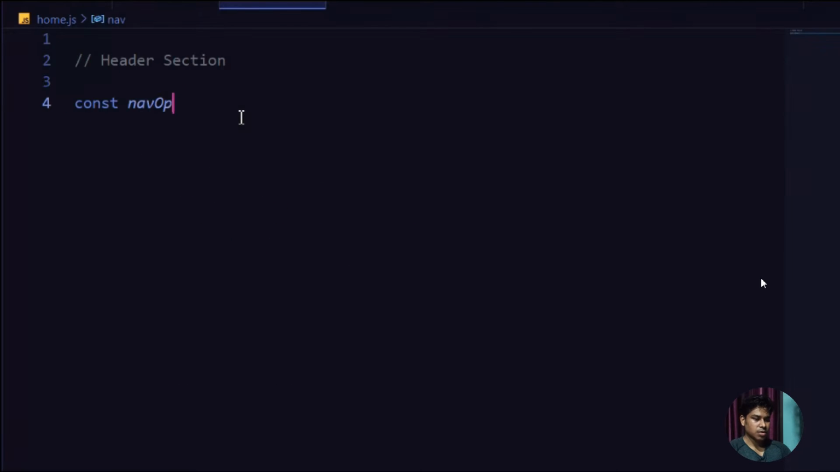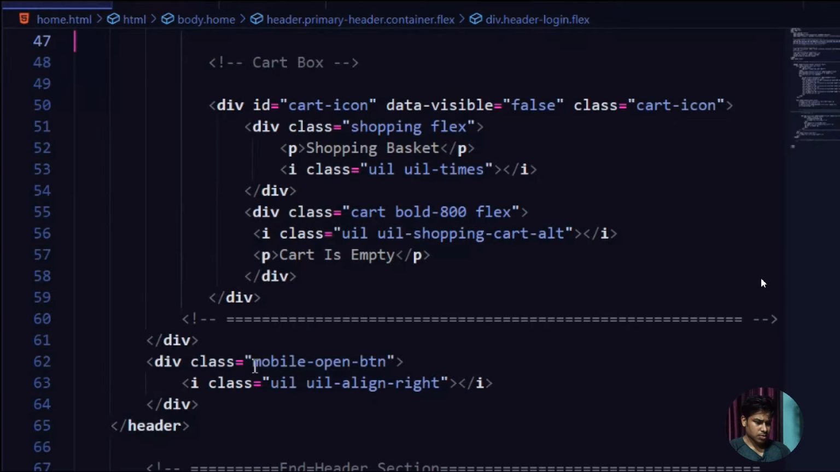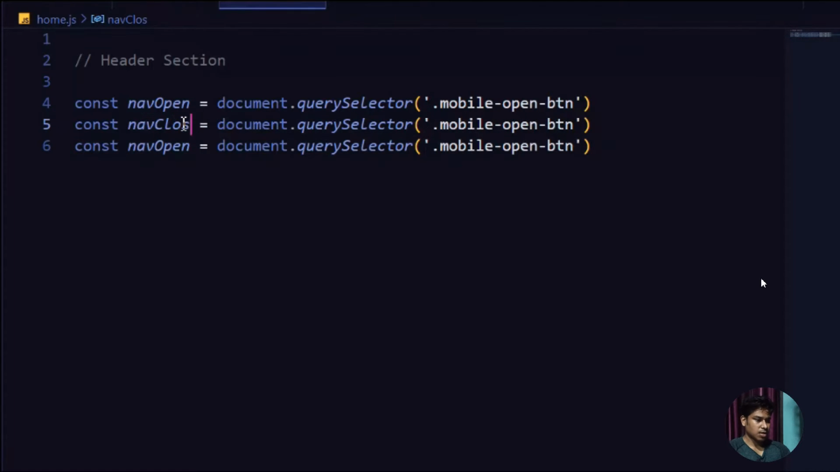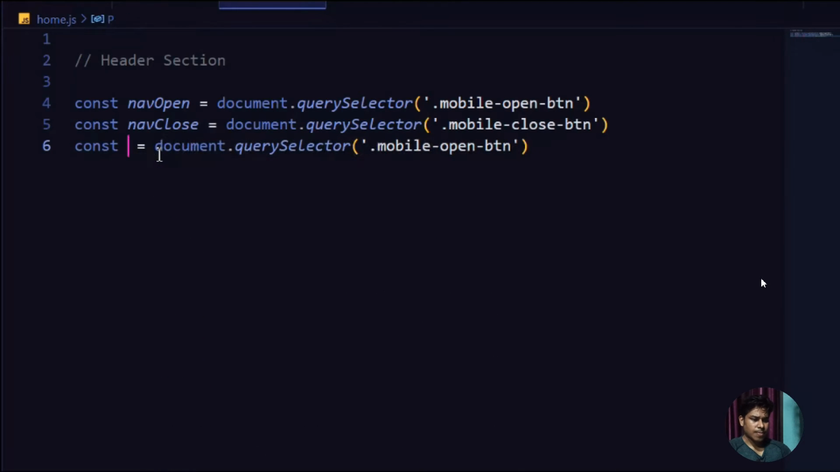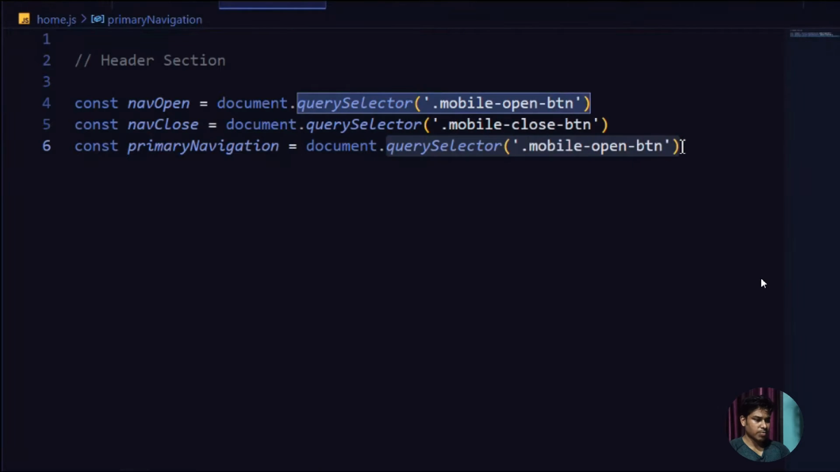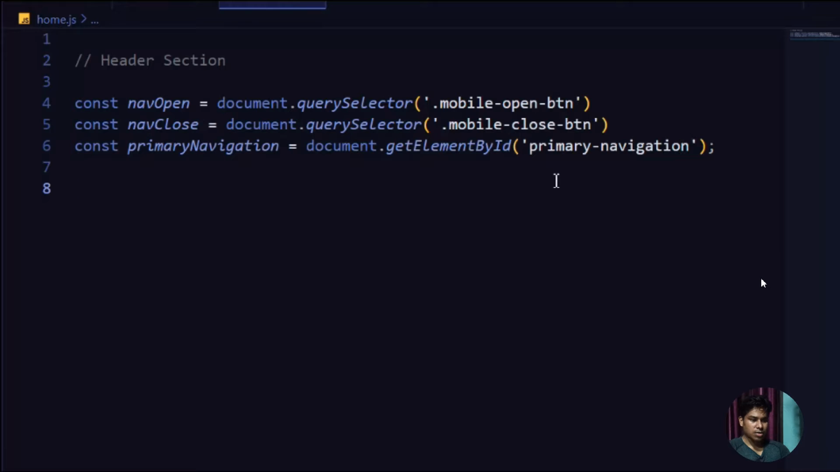I'll give this a comment, header section, and I'm going to create const navOpen, document.querySelector, and here I have assigned this class. Copy and simply come here and paste. Replicate this a couple of times. Now navClose, and let's change this to close, and this one is going to be my primary navigation. Let's come back, and what I have assigned, it's primary navigation. Copy this ID, come here, and let me remove all these sections and use getElementById, and I have to assign my ID.